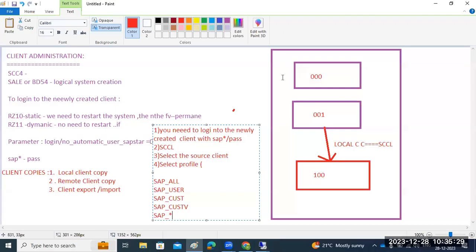Local client copy means within the client or within the system. For a general example, within Hyderabad city, to move a courier from LB Nagar to Miyapur or Kukatpally, you move it within the city only, from one place to another. To move the data from one client to another client within the system, we have to use this. That is the client administration part, the local client copy. Got it?